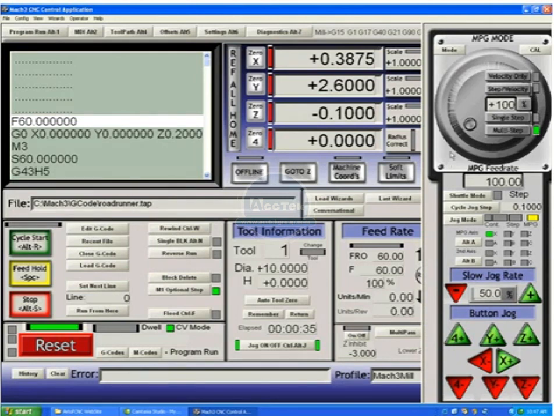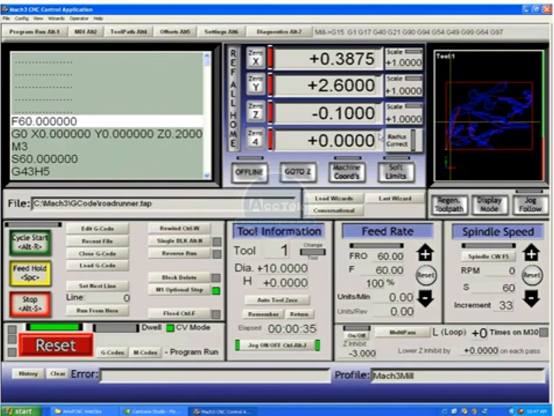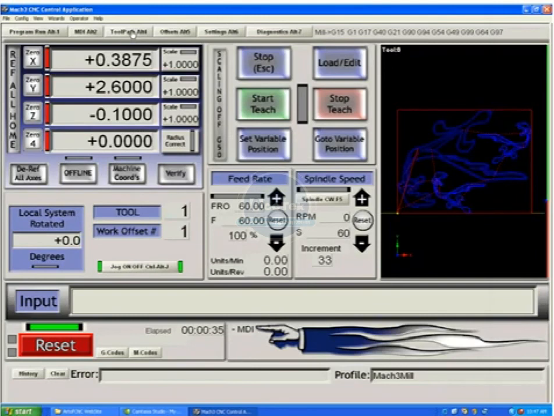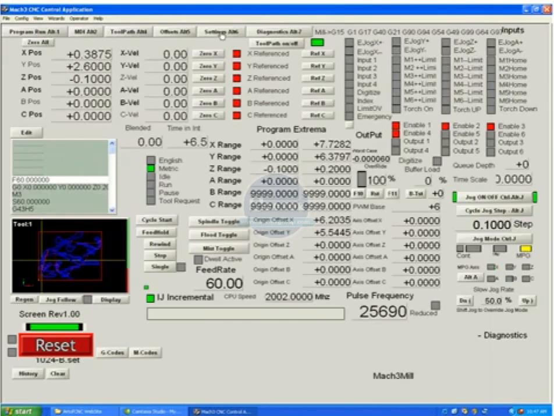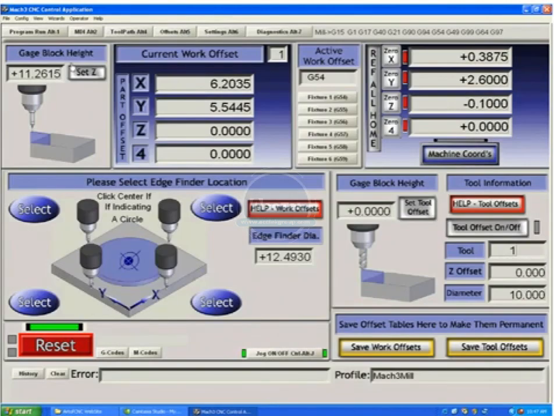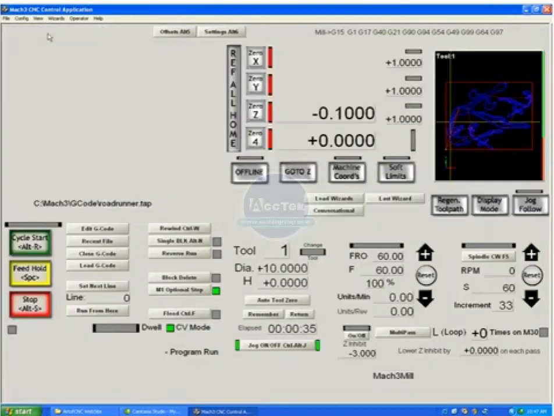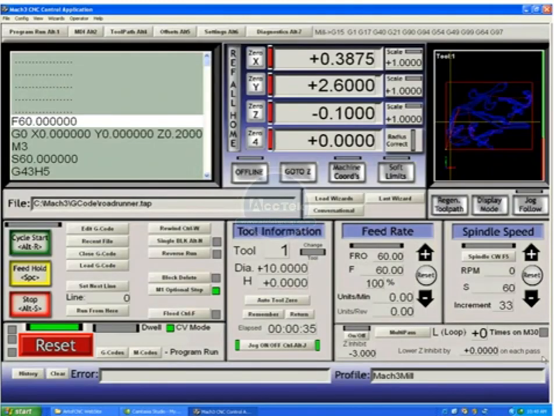That's about it for the buttons that are on the MPG and jog tab. That's about it for all the buttons in the system, really, and all that you need to know to get started. In the next video, we're going to take a look at work offsets and offset systems to get you more used to that. And that's it for now.